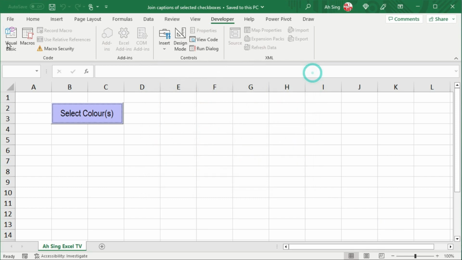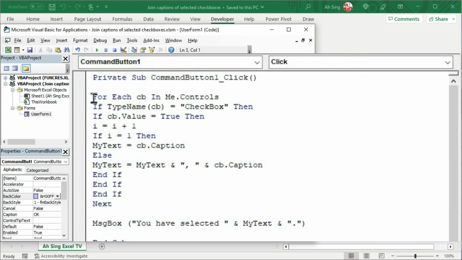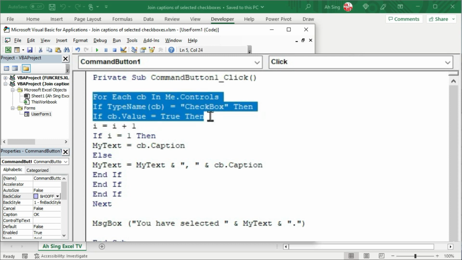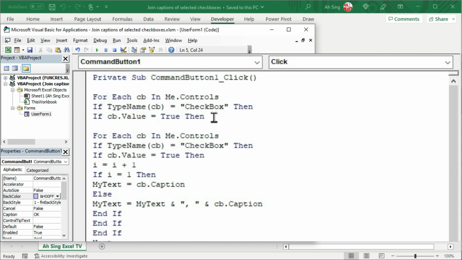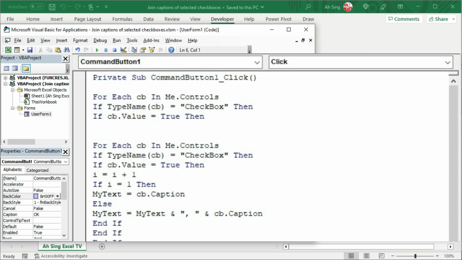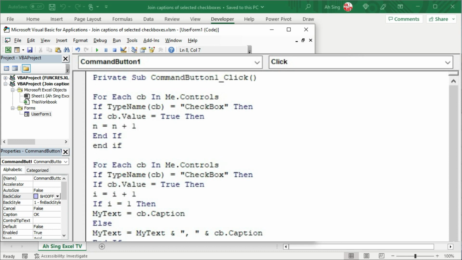Let's go back to Visual Basic, back to the command button. I'm going to copy the for loop starting from For Each checkbox up to the Value Then, and paste it before the code. I'm going to introduce another head count by using a different dummy variable, let's say bn. To perform the head count, simply set it equal to itself plus 1, and we can now end these two if statements. So End If two times.